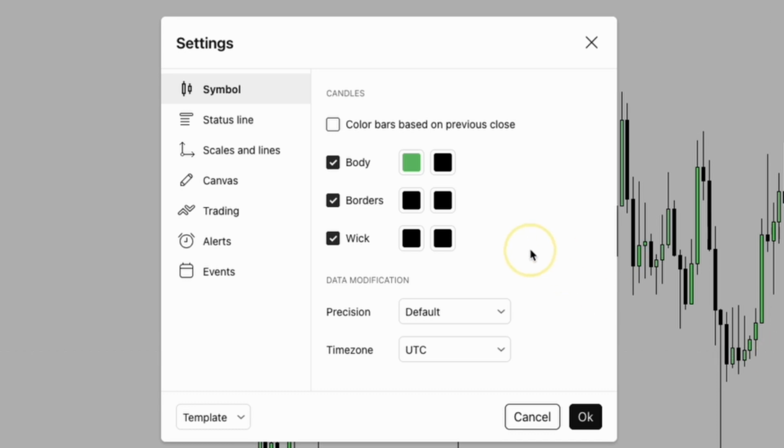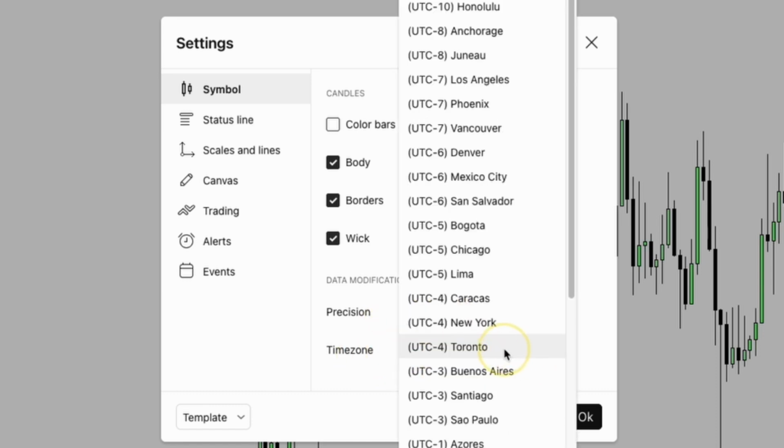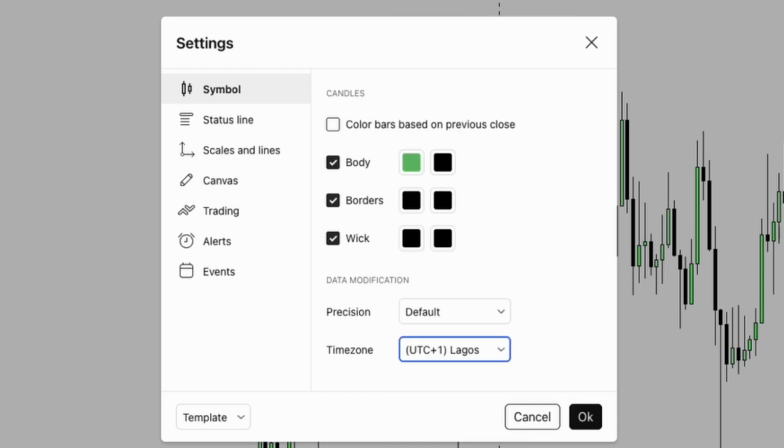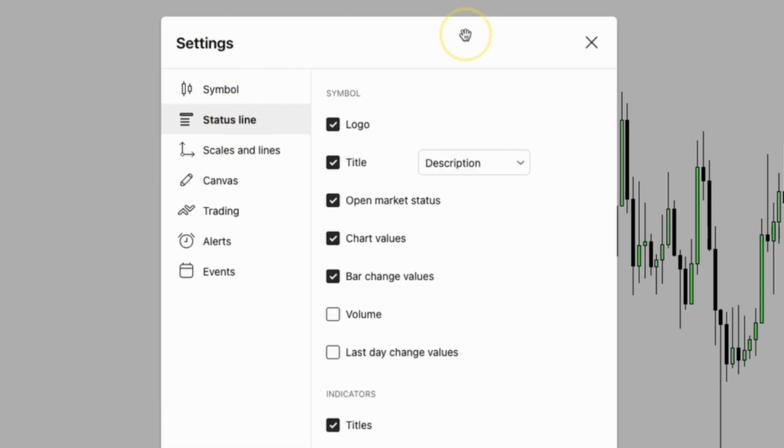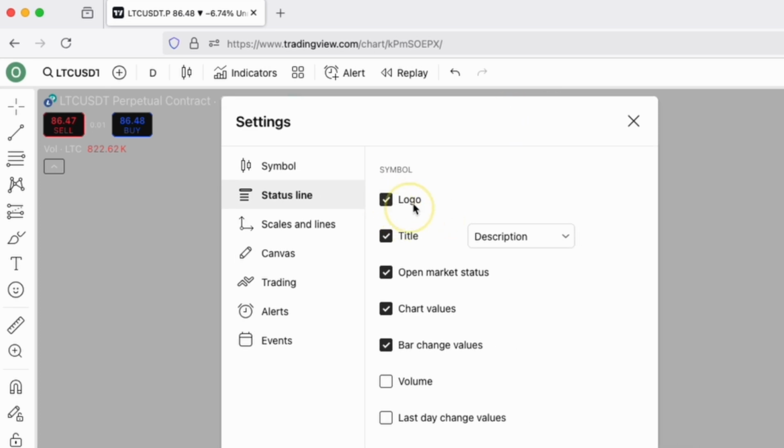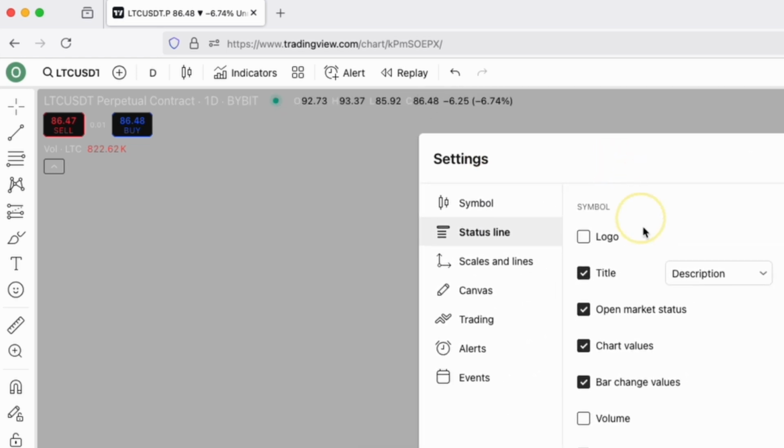All right, then I'm going to leave the precision as default. My time zone is set to Lagos, so you can choose the time zone of the country you are in. And that is it with the symbol. Status line, logo. This logo is talking about the logo you see here. I can choose to leave it or remove it, it just depends on you. If you want your chart cleaner, you can remove it, but I have mine on anyway.